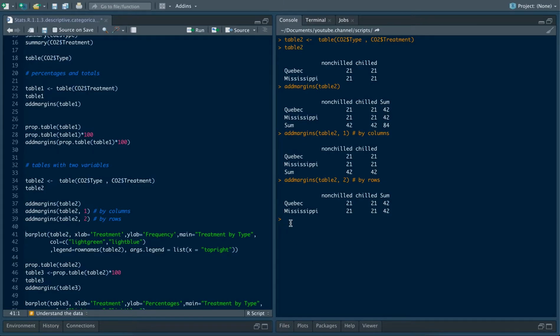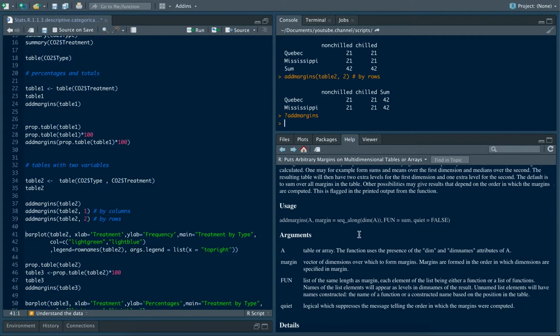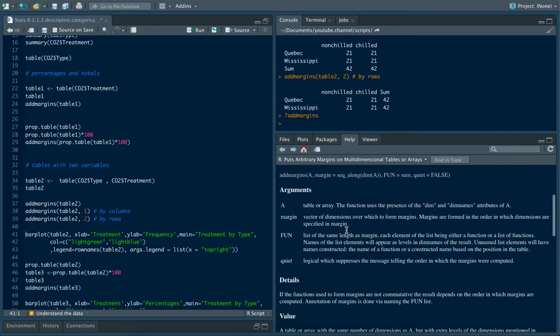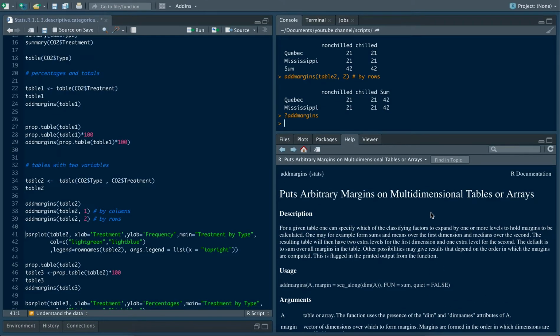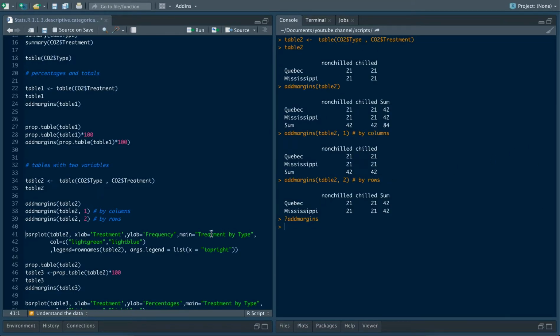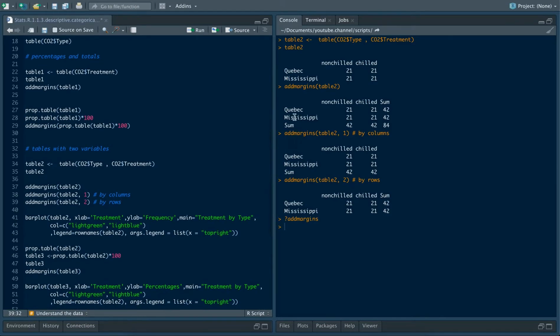So by typing question mark addMargins, you will have the information of this function and how to change those details. Every time in R you want to have some information about a specific function, you just type the question mark and the name of the function. So now we know that we have 21 non-chilled and chilled for each of the types, Quebec and Mississippi.